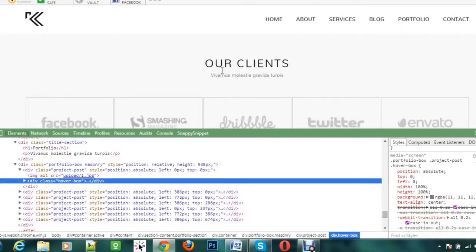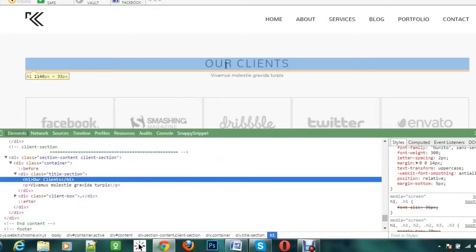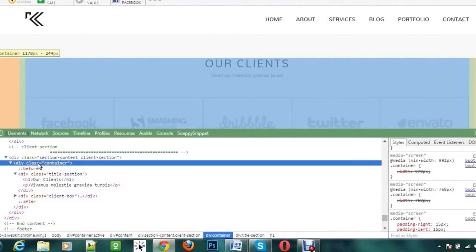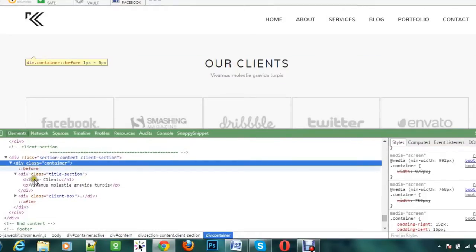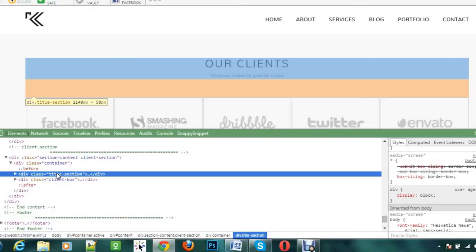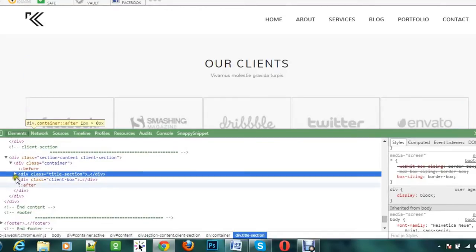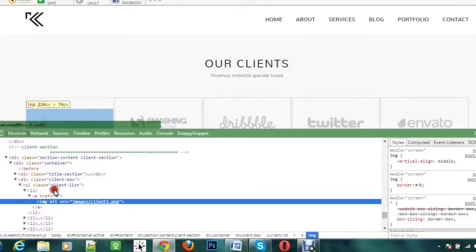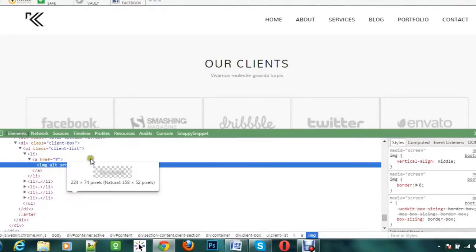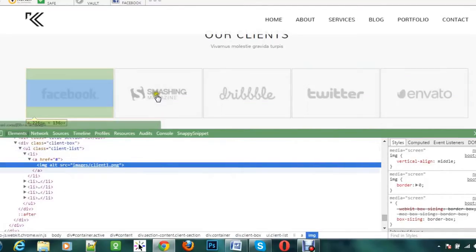Now you can see the part of our clients. You can also inspect these features. Click our clients, and here is the whole thing, I mean the our client section. Here is used in container the class, and here is also the title section class, and also here is the client box section. Here is one image tag, and it is wrapped in an A tag. That's why they are linked. That's why here is used an A tag around the image tag.